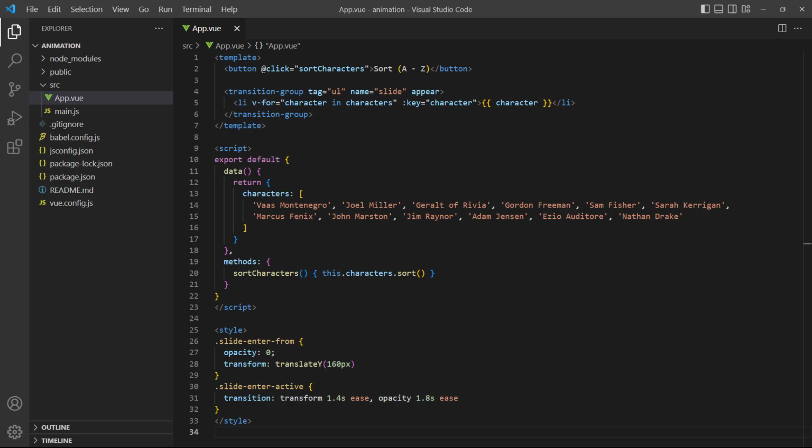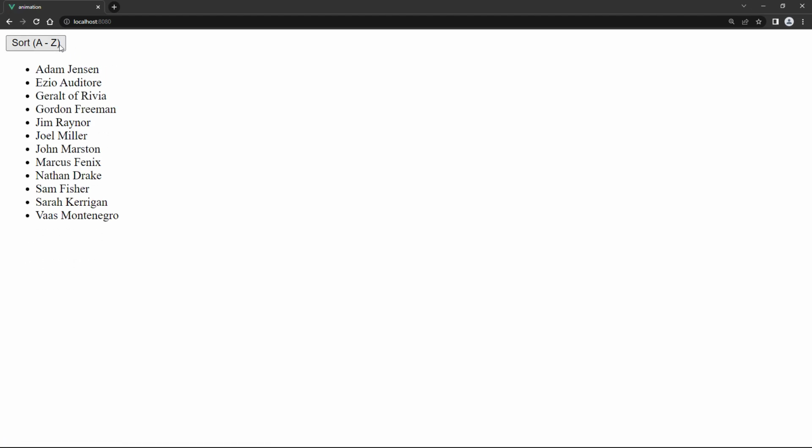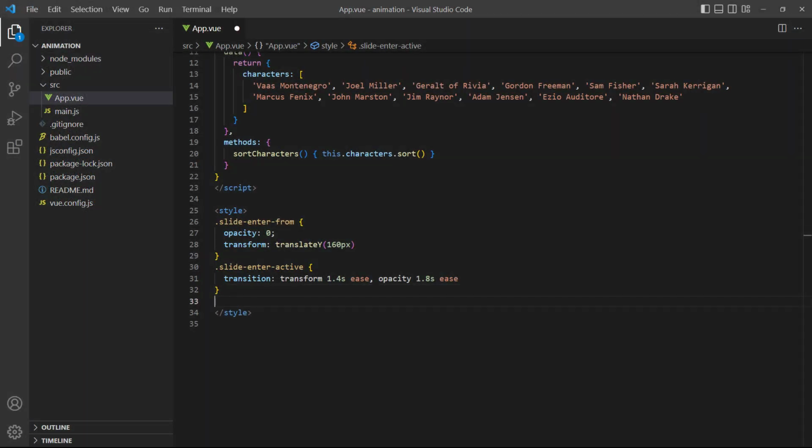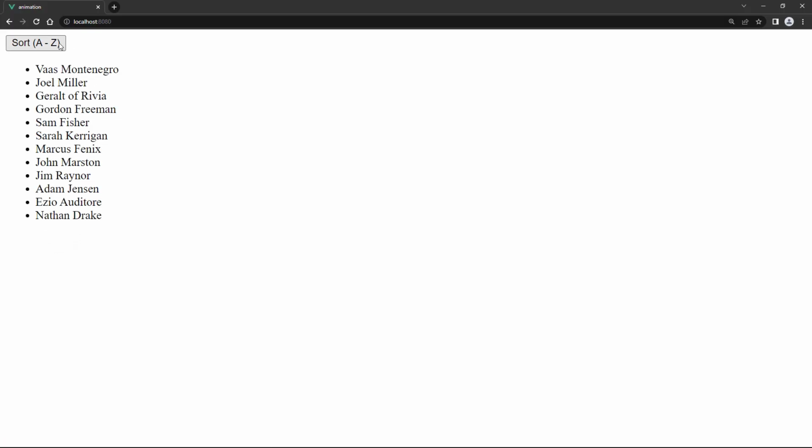We'll let the list slide in from the bottom when the component first renders. If we run the example in the browser and click on the sort button, the list is sorted alphabetically. But there's no animation when it does. So, let's add the vMove class and target the transform from the enterFrom class. This time, when we sort the list in the browser, it's animated.